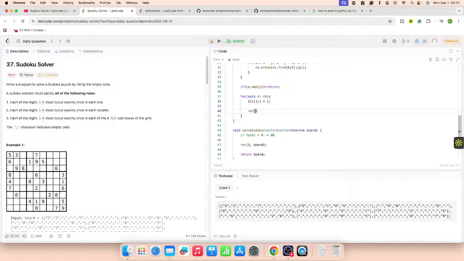Recursion of level plus 1, and the same board. When we come back, we reset it back to what it was. So b of ij is equal to dot. This reminds me of a very important thing, which is this.